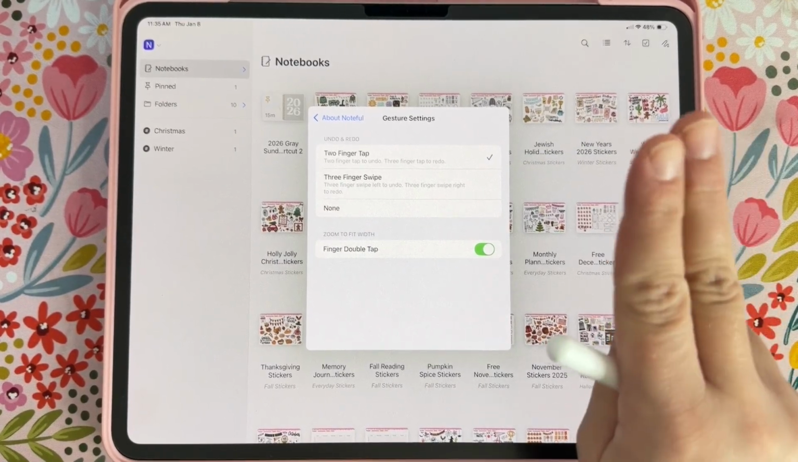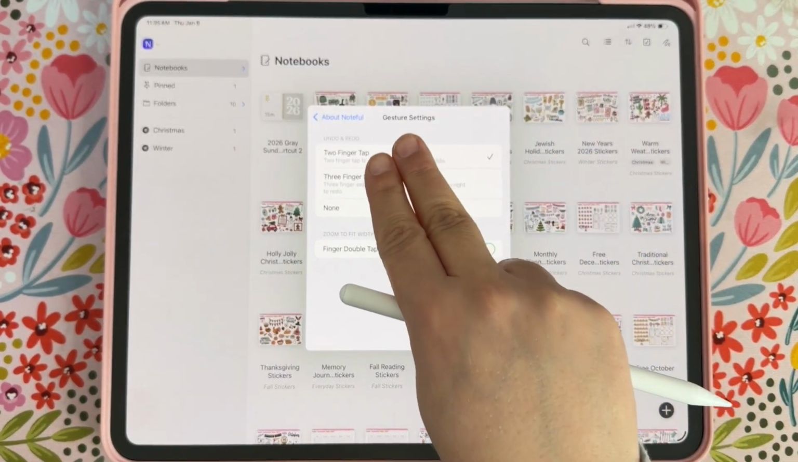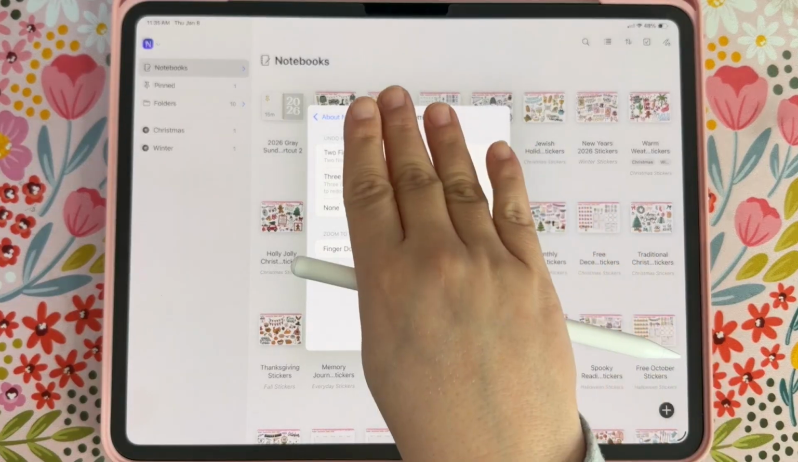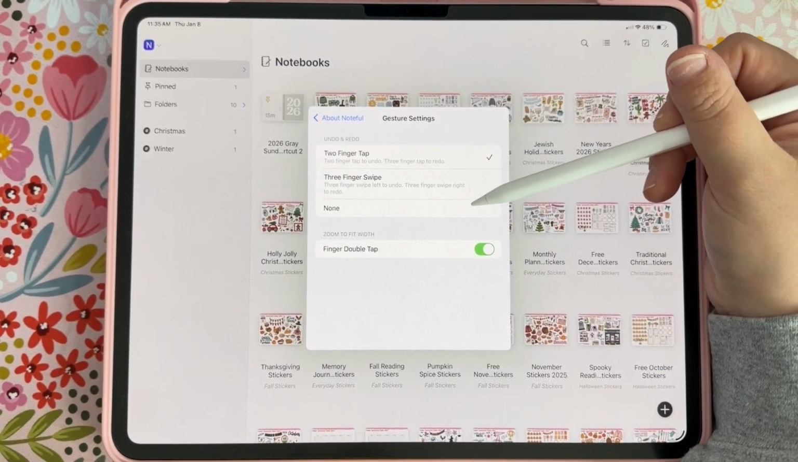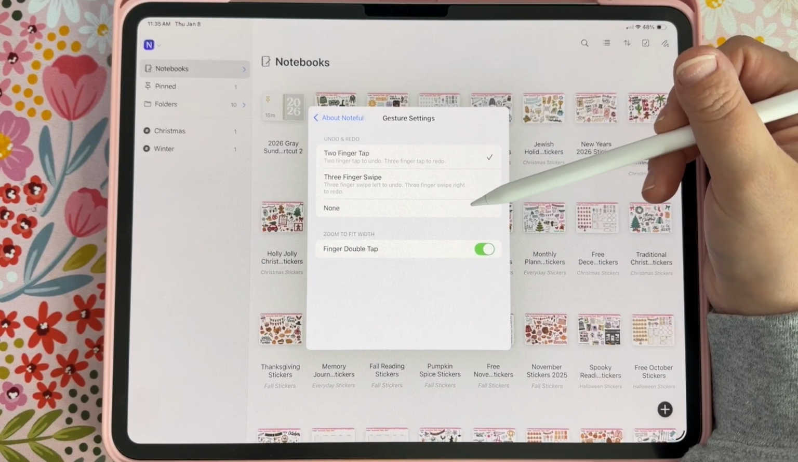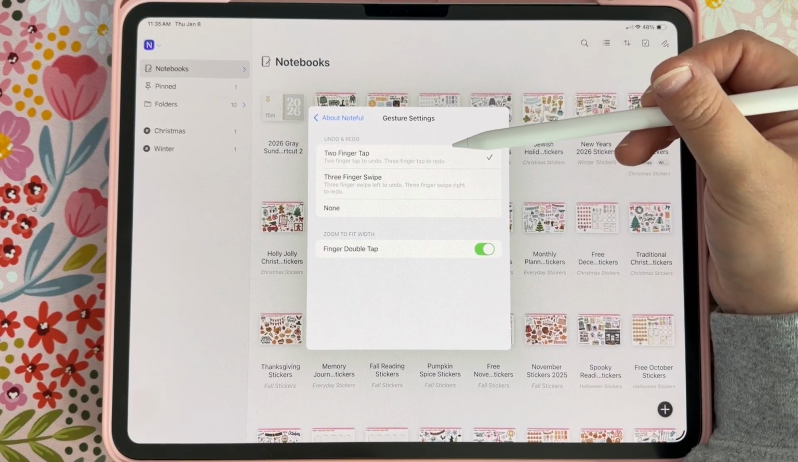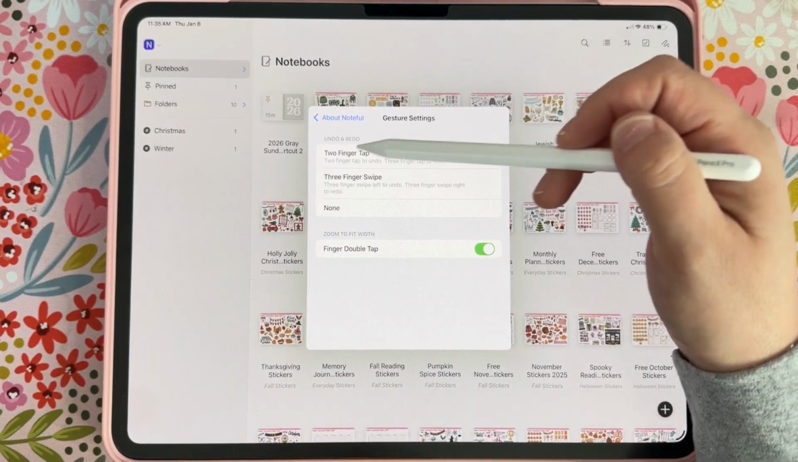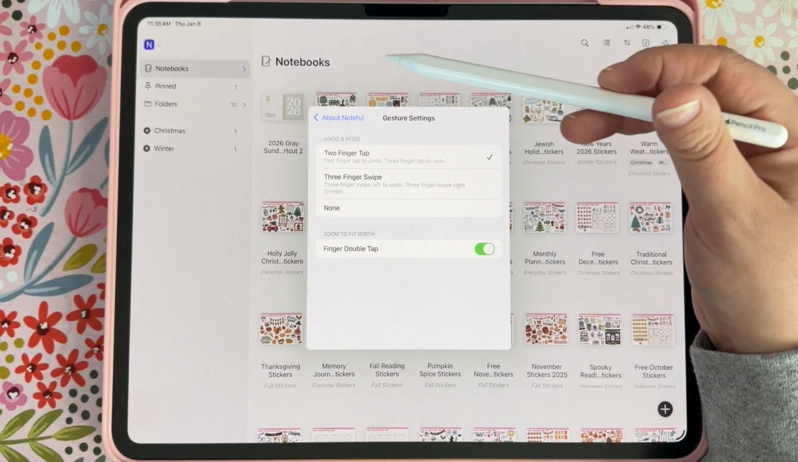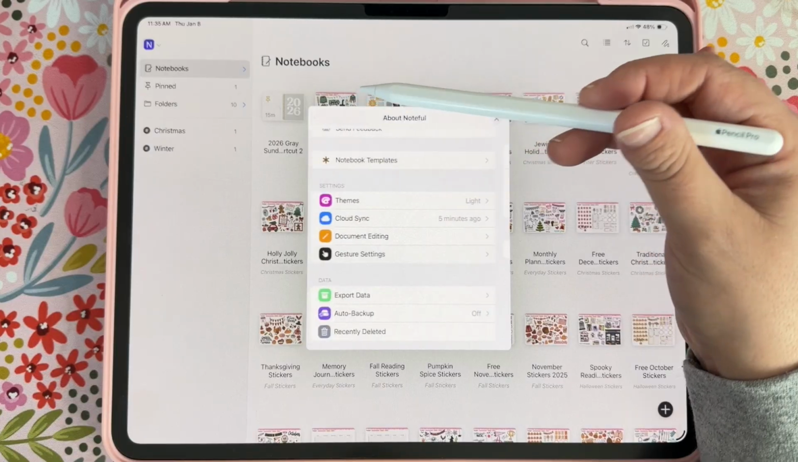So if you wanted to undo something, you could just tap 2 fingers and undo it, or you can do a 3-finger swipe if you want to undo as well, or you can just leave that turned on or turned off. I like to do the 2-finger undo. That's just something I'm used to with Procreate, so I'm going to leave that turned on so I can use it in Noteful as well.